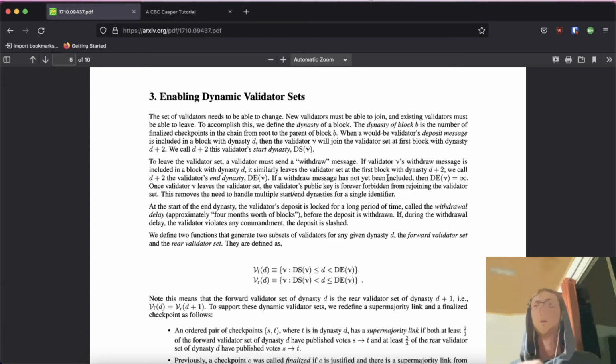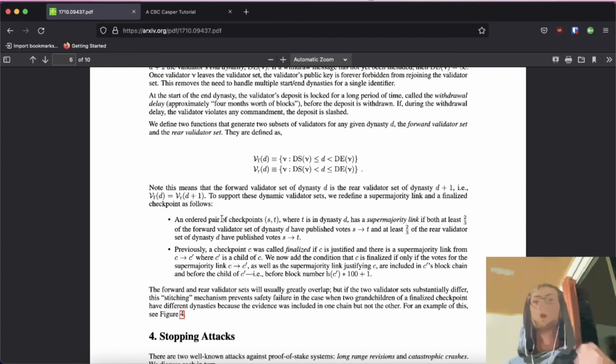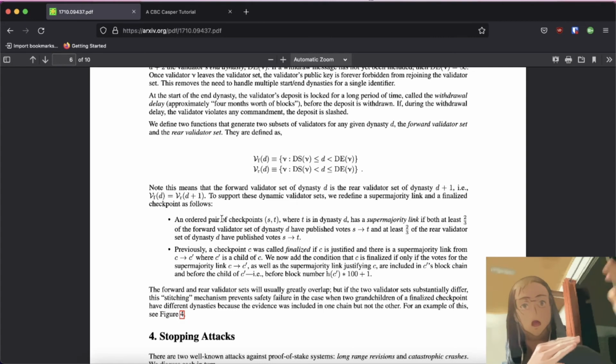And you have the forward and the rear validator set, with a so-called stitching mechanism. You have to make sure that both the rear validator set, the one that comes to the new block and is already validating, and the new set, which is starting now and will pick up where the other one left off, both vote for the same links, otherwise there would be some issue.